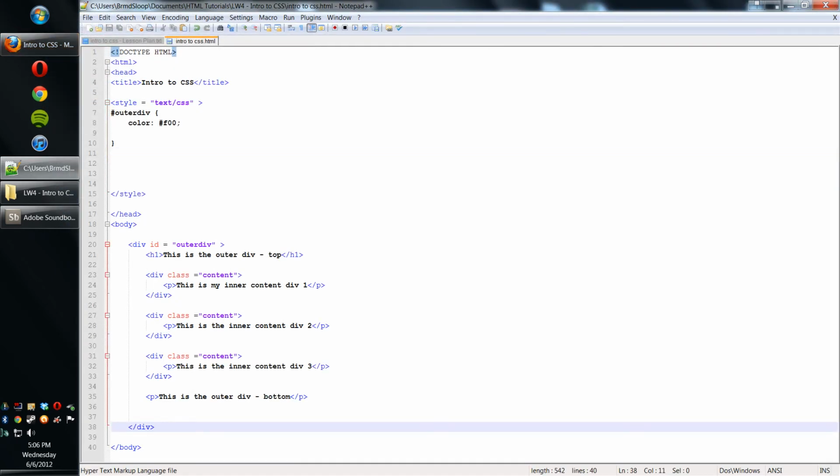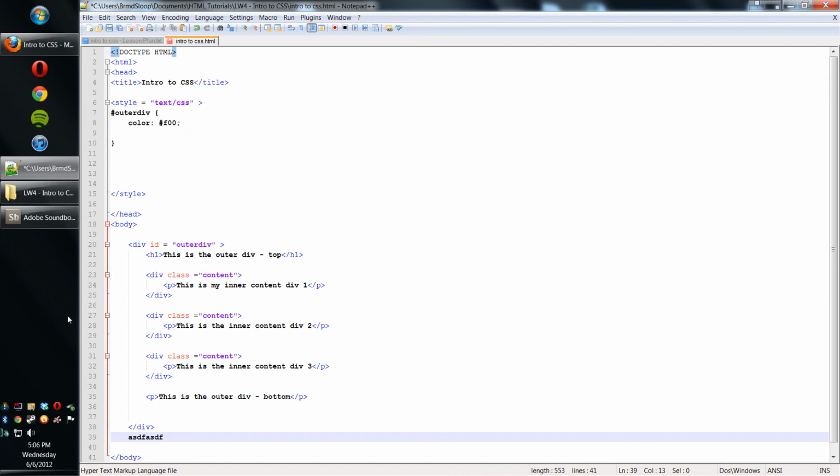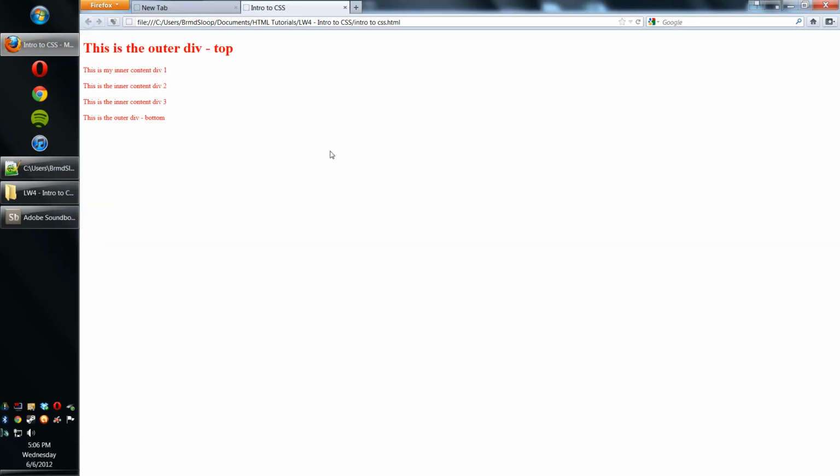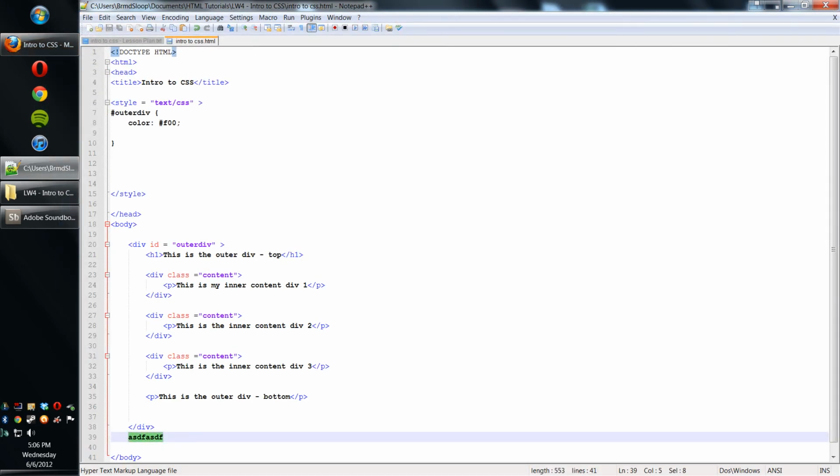If I change the size and I want to put stuff out here, I save that, and you'll notice that stuff is not inside that div, therefore it has not been affected by the CSS. So that's how we reference each individual thing using CSS. We're going to go over each individual way that we can do that. We'll talk about colors, we'll talk about how to change the sizes of divs and various other things in the next couple of episodes.